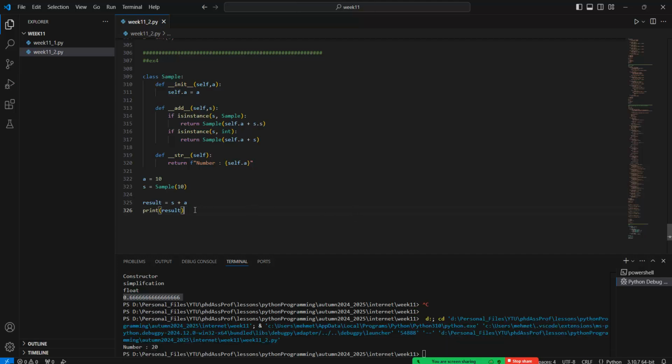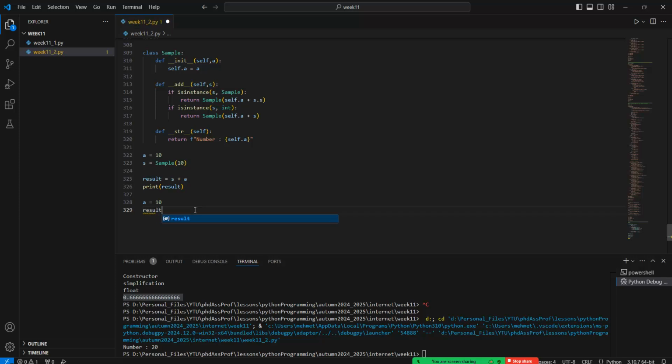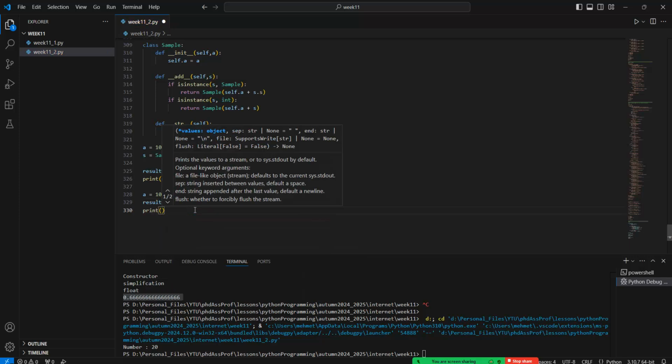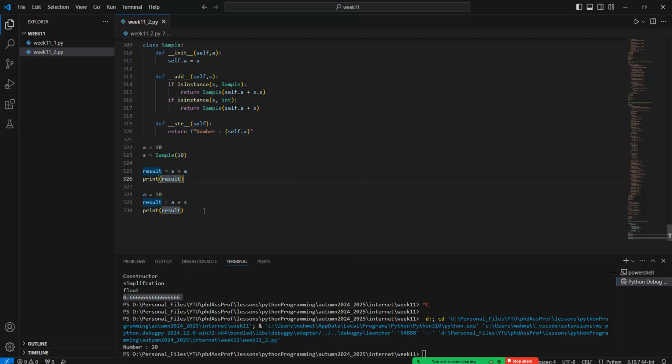Right? So again, a is equal to 10, and so result is a plus s. Print result. What's the output of the second code?